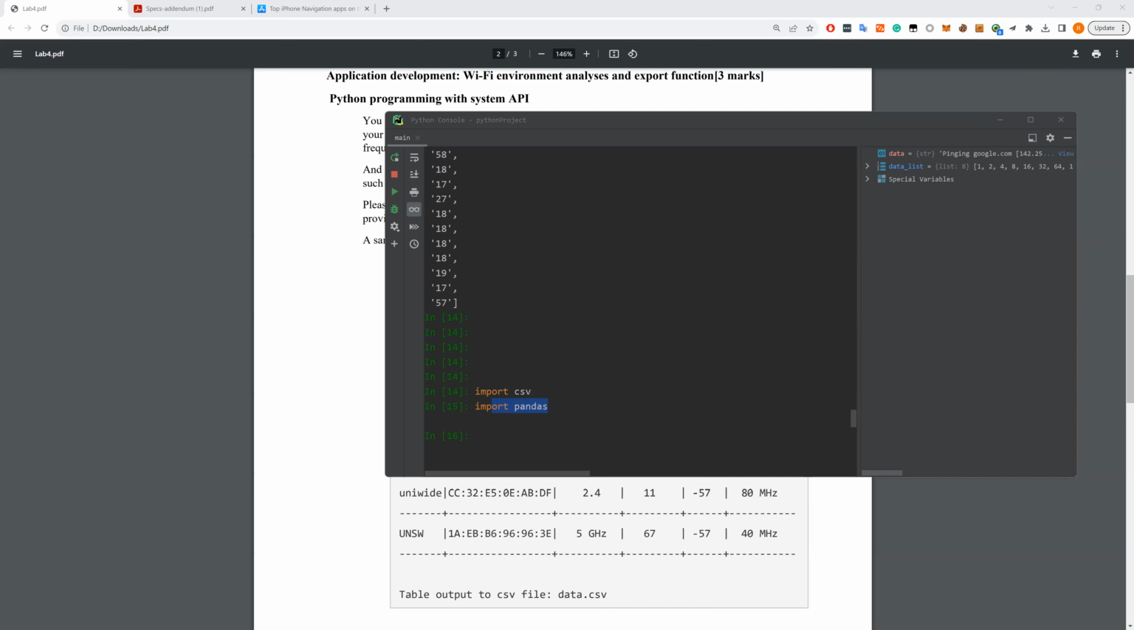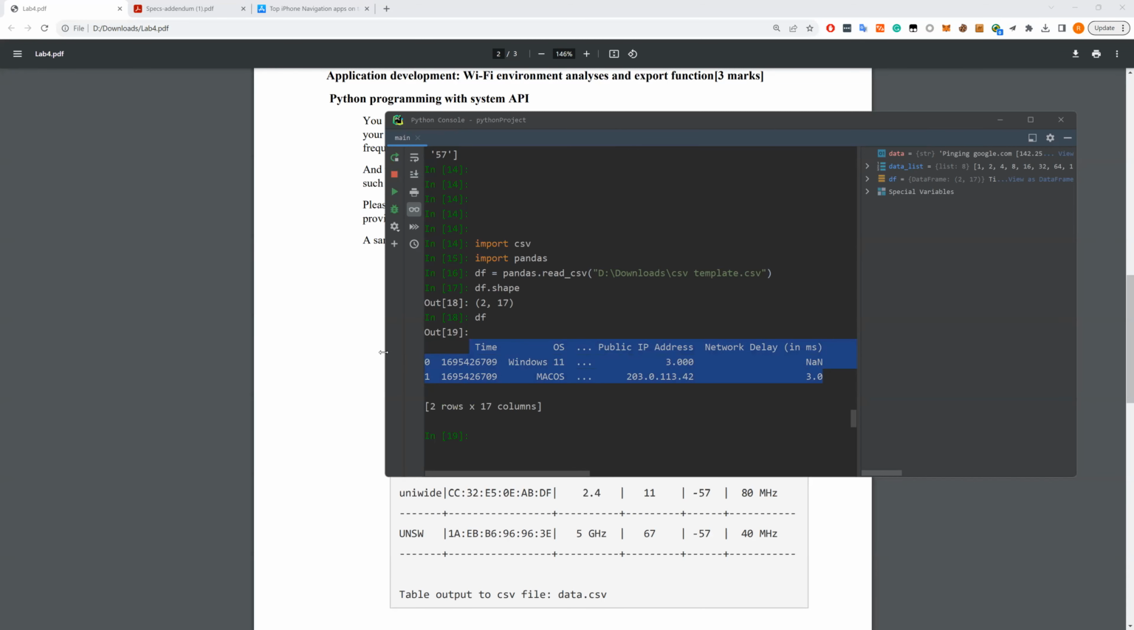Let me open the templates. So we use data frame equals pandas dot read CSV. That's how we read the file. Just need to find the file in here. Just give me a sec. I need to find a file. This one. And you can see the shape of the data frame. We have 2 rows, 17 columns, and you can show the table like this in the Python script.